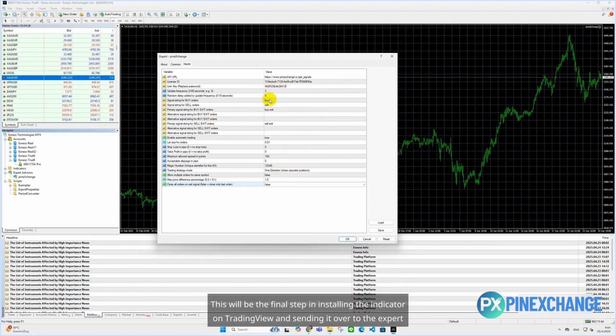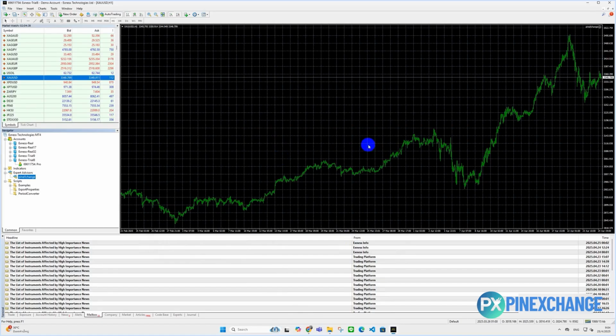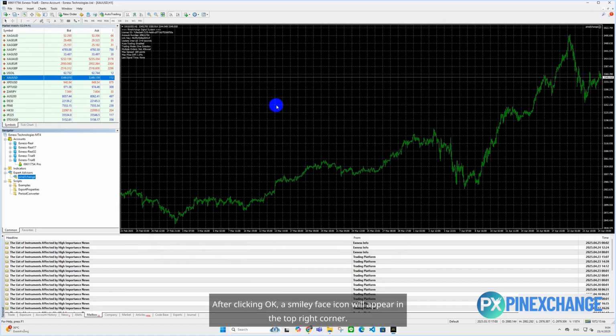This will be the final step in installing the indicator on TradingView and sending it over to the expert advisor. Click OK. After clicking OK, a smiley face icon will appear in the top right corner. This area will display the license ID, account number, link, and key. It will also show that the data was last updated 3 seconds ago.